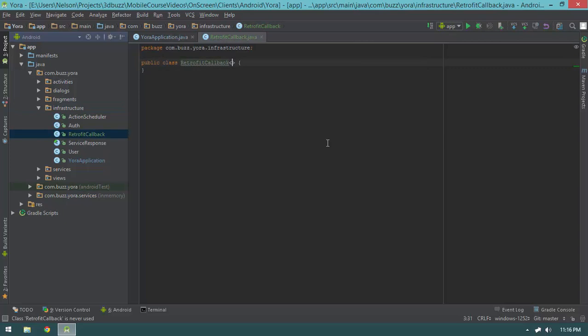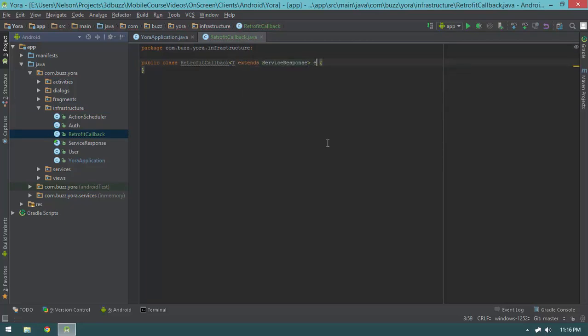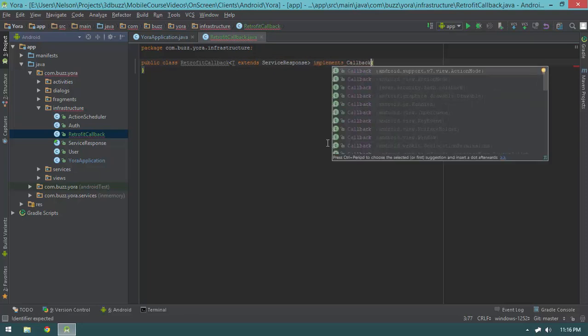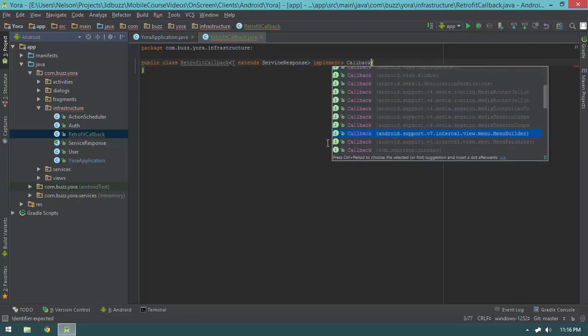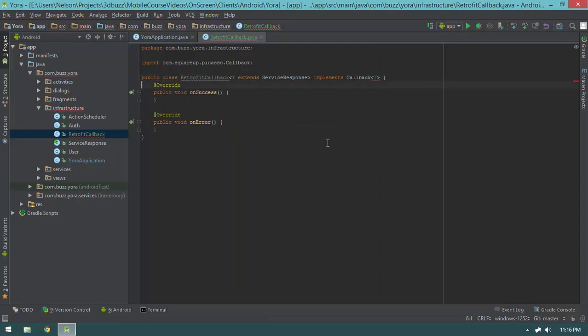So up here, I'm going to add brackets, T extends service response, and then it's going to implement callback from Retrofit. So make sure you select the right package because there's a million things called callback from Retrofit, and it's going to pass in T as the generic parameter. Now, of course, this is going to necessitate that we implement these members. So I'll go ahead and hit Alt-Enter, Enter, and Enter. So we have onSuccess and our onError methods.